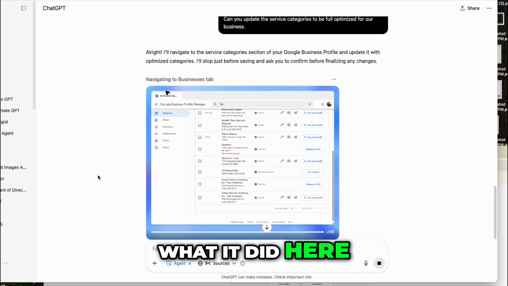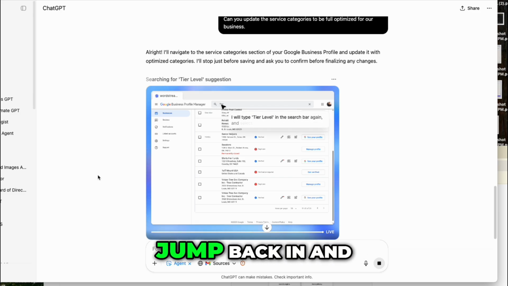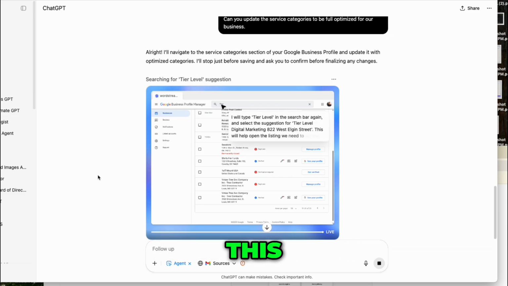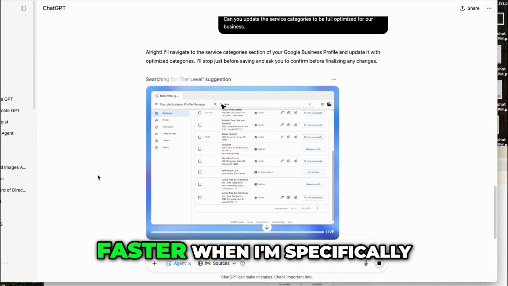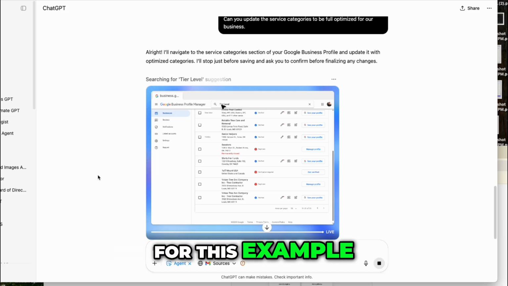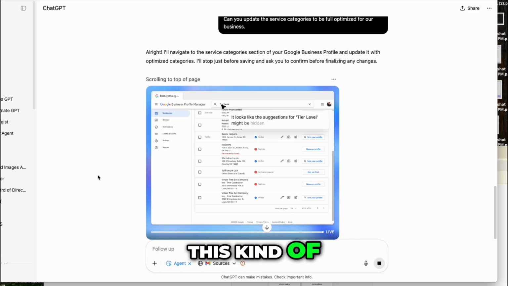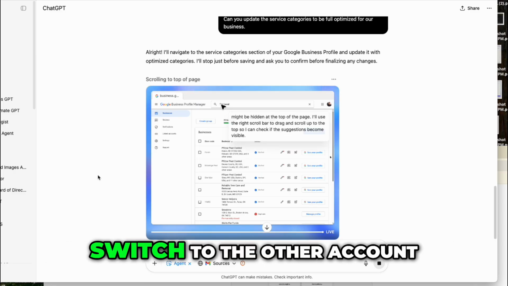Now what it did here is interesting. It went back into my other account. So I'm hoping it figures that out, or if not, I'm going to have to jump back in and explain it to it. Again, this looks a little more complicated. A lot of times it moves a lot faster when I'm specifically working an account, but I switched that up today for this example. So we'll see what happens here, if it will actually switch to the other account.